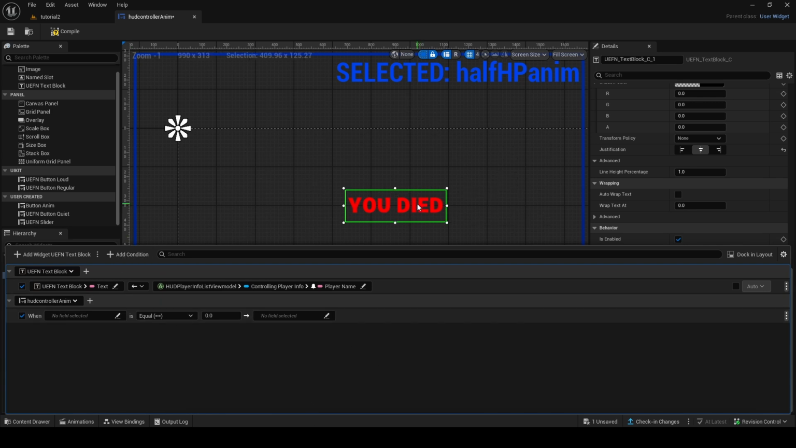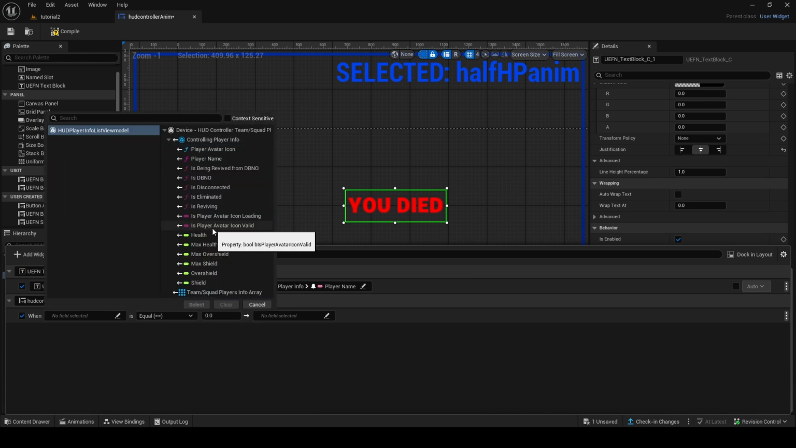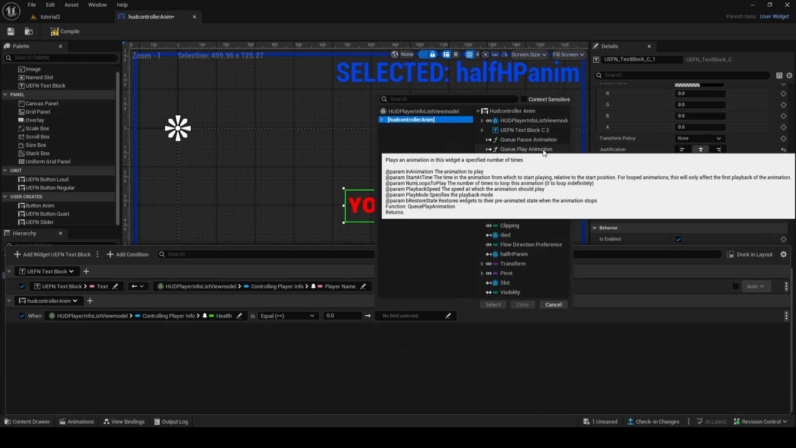So now what we can do is, for our conditions, we're going to go into here. We're going to get a HUD info model list, and we're going to go into here. And first we're going to do half HP. First, actually no, we're going to do death first because it's the easiest. So death is pretty simple. Health, we're going to grab health. Just grab the health of the player. And it's going to be equal to 0. And then we're going to here, and then we're going to go into our HUD controller anim, and then we're going to get Q play animation.